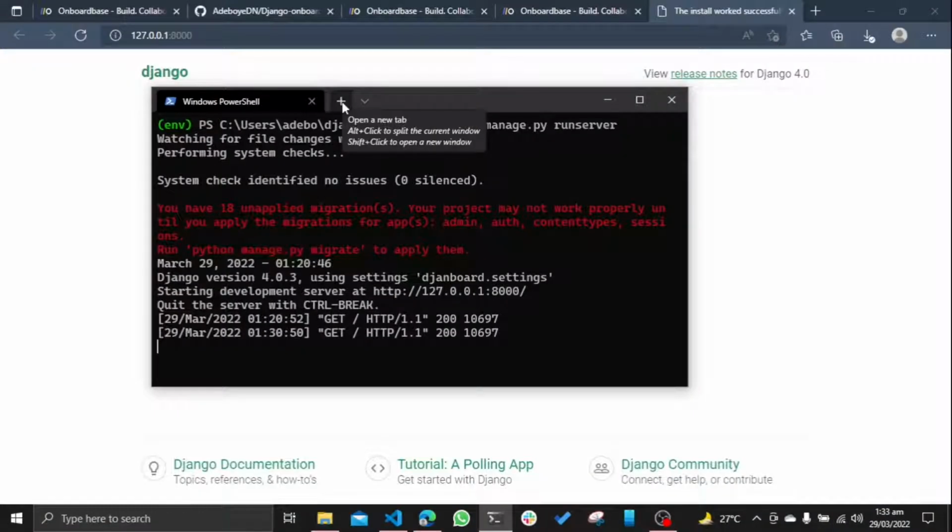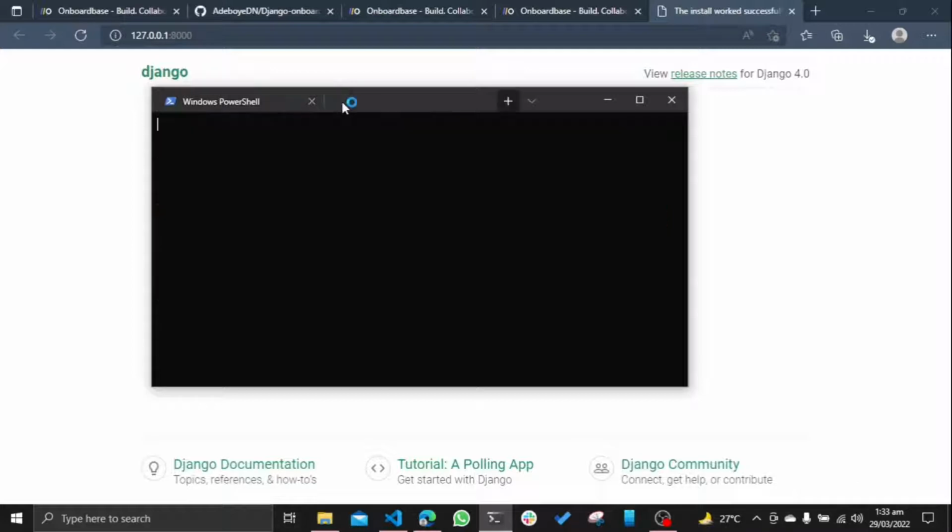Now that we have our project folder all set up for integration, we need to install Onboardbase. You can quickly check our past videos for the installation process, or you can also check the documentation for the installation process. For those who have already installed Onboardbase and have an account with us, let's move on.